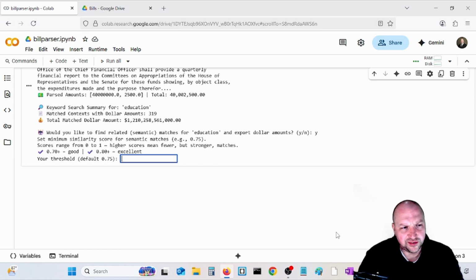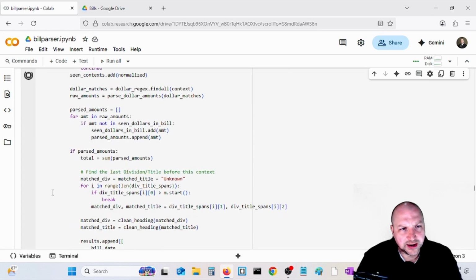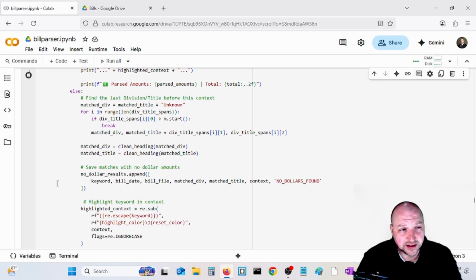So I'm going to set this to 0.8. Now, if I wanted more matches for related words, I could set this threshold really low, like 0.5. And I would get lots of matches, but the matches may not relate as well to education. So 0.8. We hit enter again and it brought us back to the top of the main execution block.